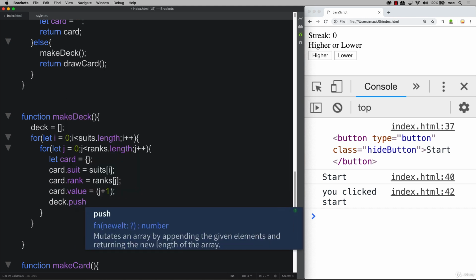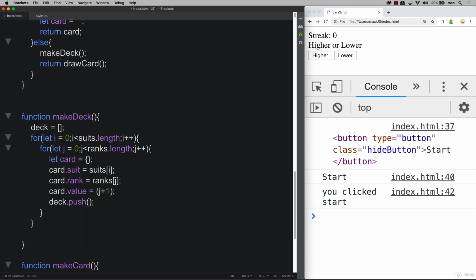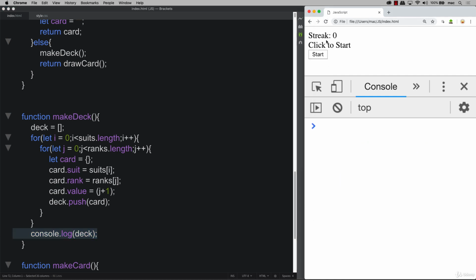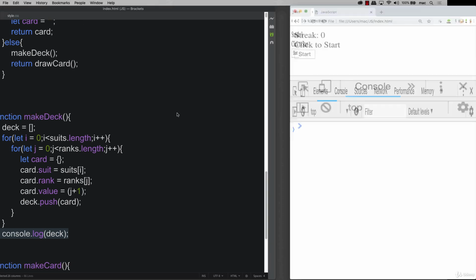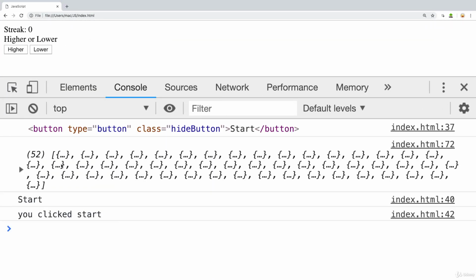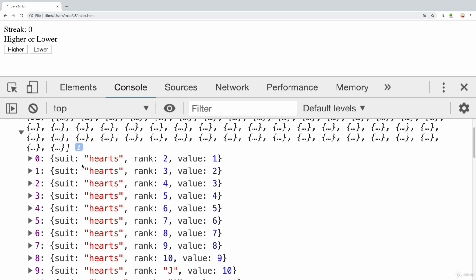And then lastly, what we're doing is we're taking that deck, so that empty deck array that we have globally, and we're pushing card into that deck. And as we loop through, you're going to see that we're going to build out our deck of cards. And then after we finish all of these loops, we're going to see the deck that we built sitting in the console. So let's try that out. I'll make this bigger. We hit start, and there's our deck of cards.